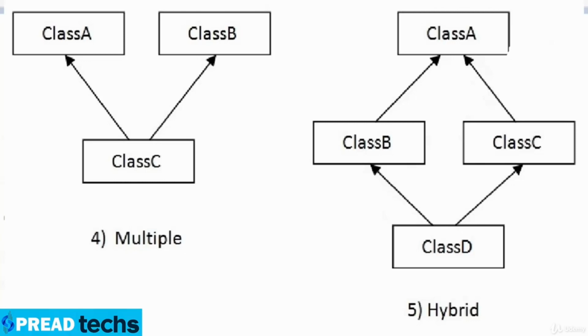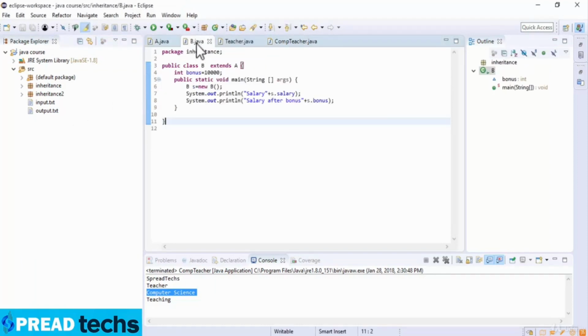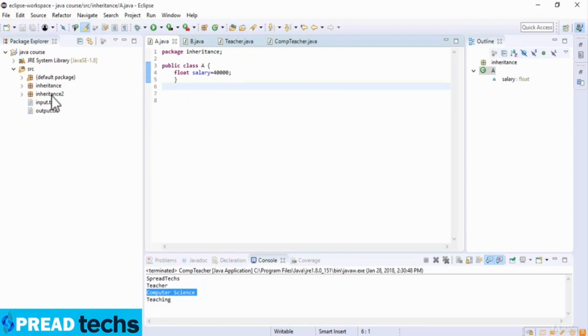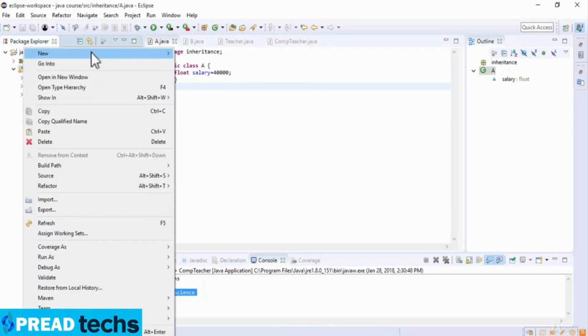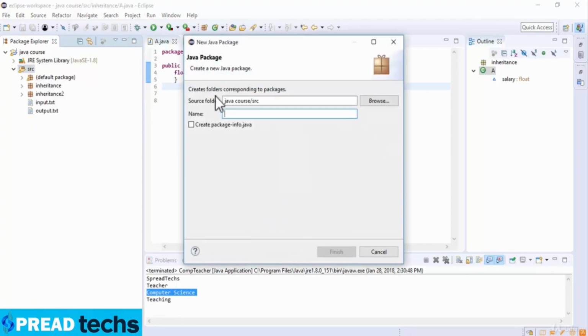Now we see an example of single level inheritance. Single level inheritance is very easy to understand. When a class extends another class, only then do we call it single inheritance, like this one: class B extends class A. So this is a single level inheritance.